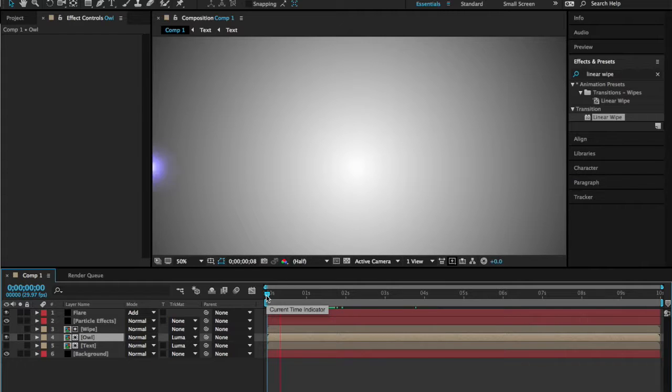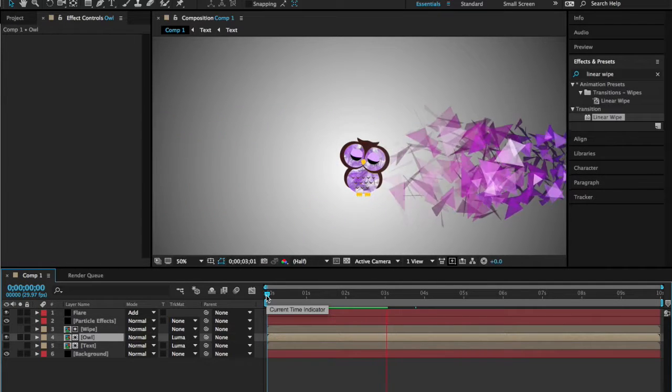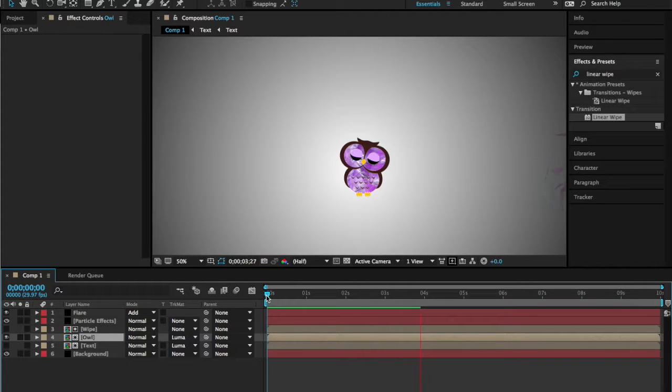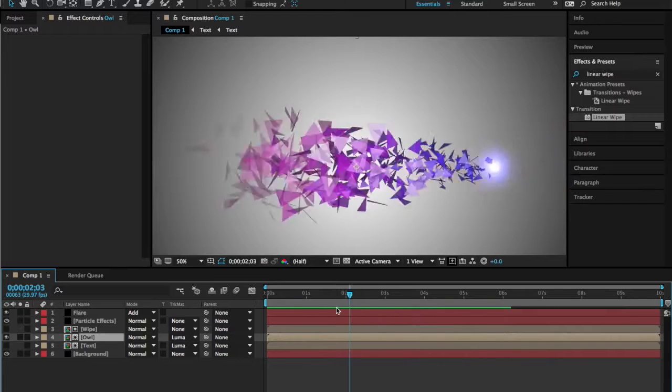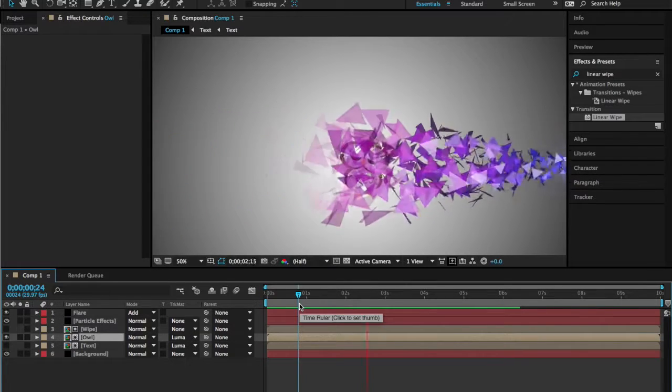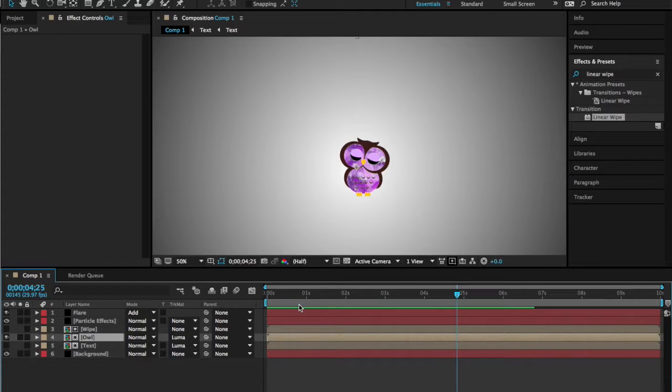Let me just hit play. And now my owl shows up, and the particles are moving, and the solid color appeared too. Everything. So again, if you want to add an audio here, you can do that too. Just drag and drop the audio here, choose which part of the audio you want, and try to match it.